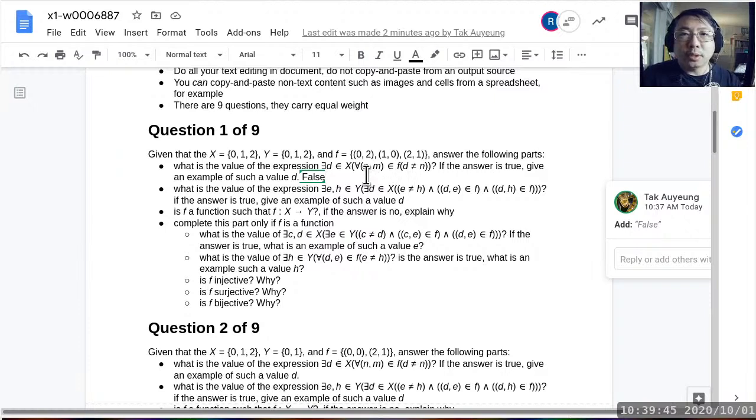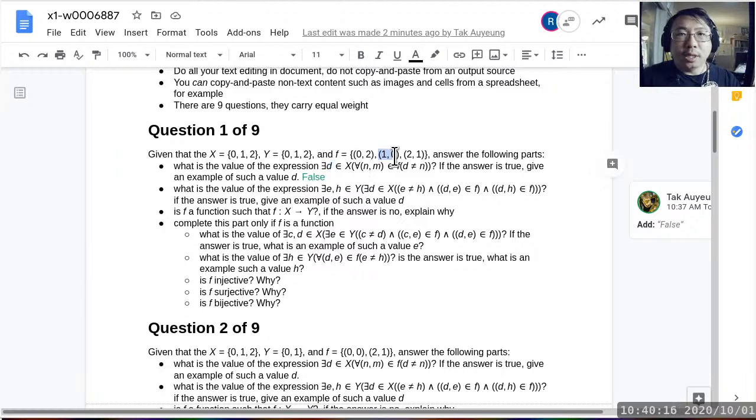It does not work because there's a for all quantifier here, which basically means you have to make sure that this statement is true no matter which element you choose from F. Let me give you an example. Let's say you bind D to 0. Then you certainly can find two tuples in F, like (1, 0), where the 1, which is N, does not equal D, which is 0. You can also find the other element, (2, 1), that also meets this requirement.